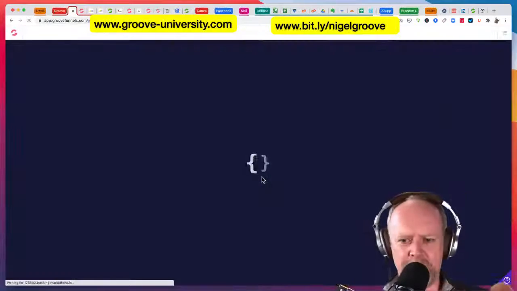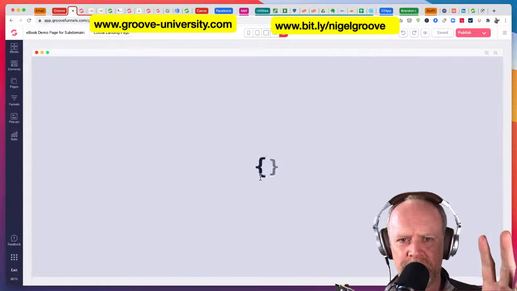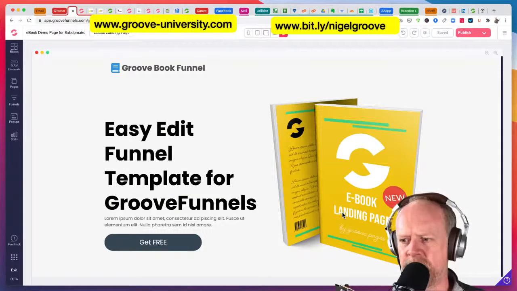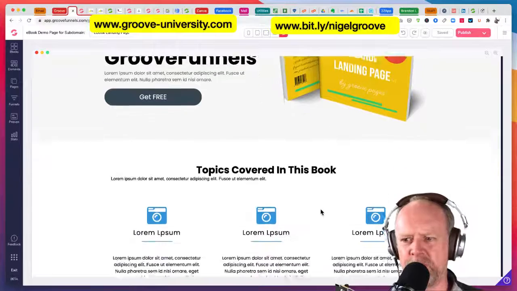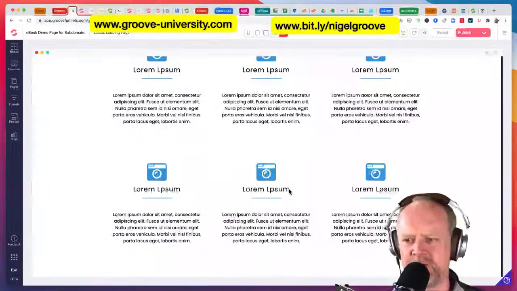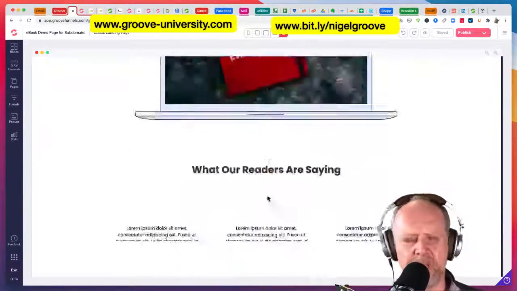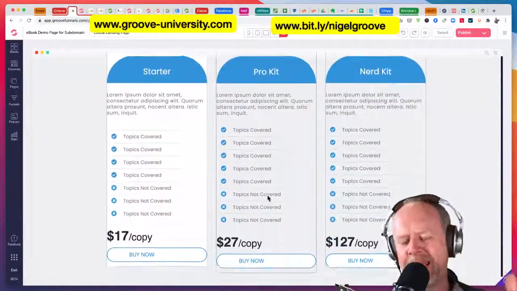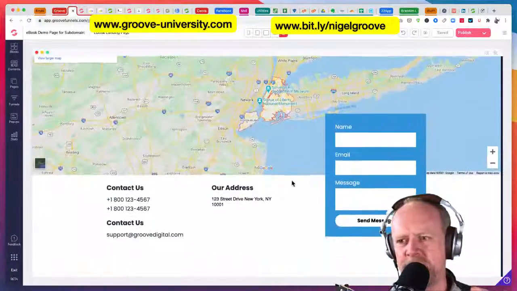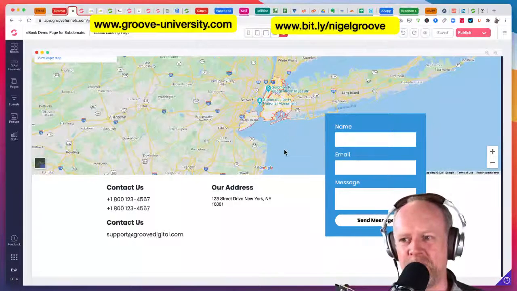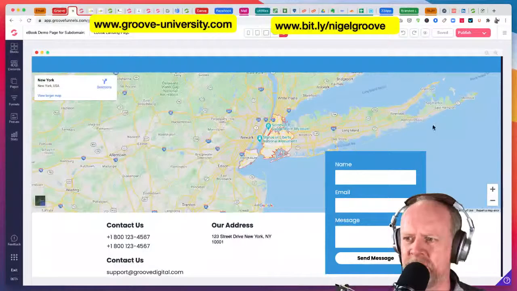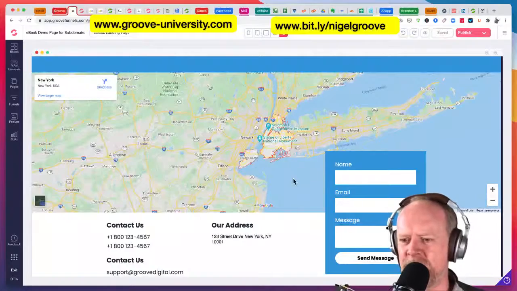Okay, so then we're going to start building this page. So up it appears. Oh, look, that looks quite good, doesn't it? Easy edit funnel template for Groove funnels. A bit of lorem ipsum in there. The author is John Doe, good one. And it even says we're based in New York. Oh look, the Hamptons. Never knew quite where they were, but there you go. Learn something every day, don't you?